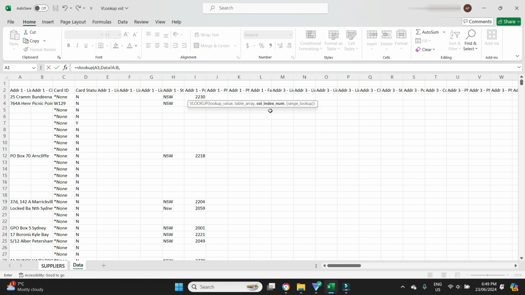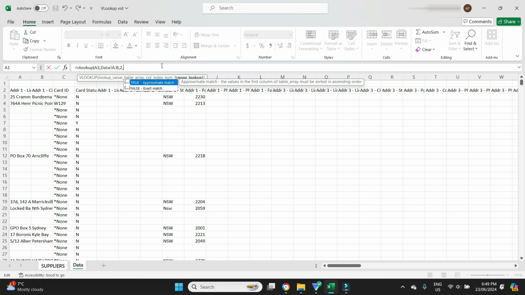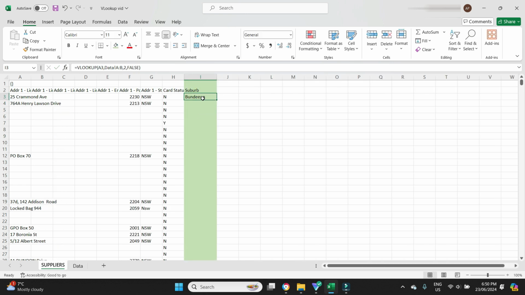column index. It's looking up the address name, the street name, which is this column here, and then it's looking at this table, columns A to B that I just selected, and we're going to look up the column index, the second column, which is column B. So I'm going to enter 2 for the second column, comma, and now we just have to select, do we want an approximate match or an exact match? We want an exact match, so I'm going to type in false. Close bracket, enter. As you can see, our suburb has popped up, Bundina, for 25 Cramond Avenue.